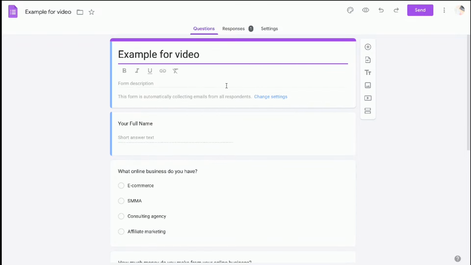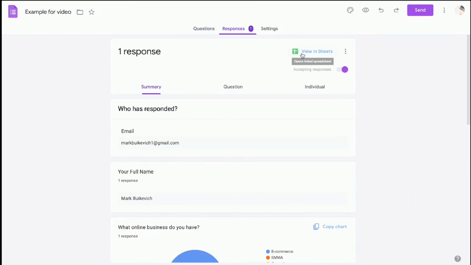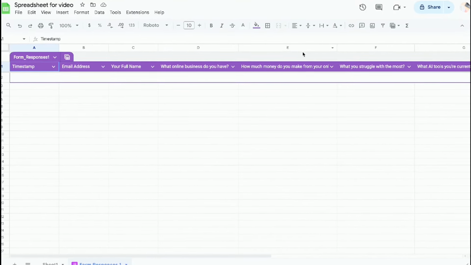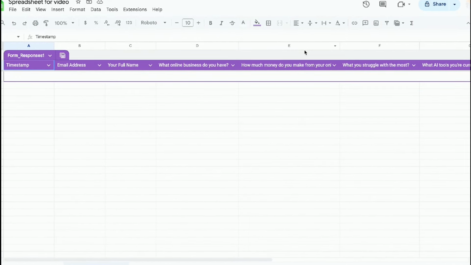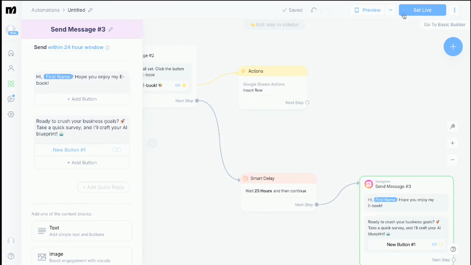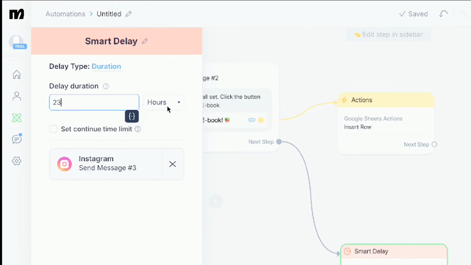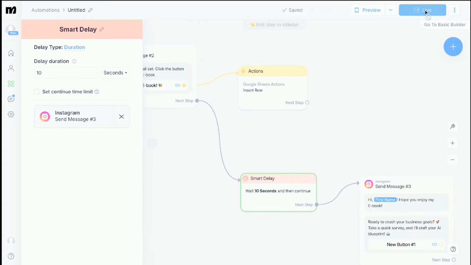Once set, link the form responses to Google Sheets. This data provides enough insights to build a solid blueprint and tailor it specifically for each client. Go to ManyChat and click Set Live. But since we want to test it, let's reduce the waiting hours to 10 seconds. Then click Set Live. Once everything is set, let's test the funnel.